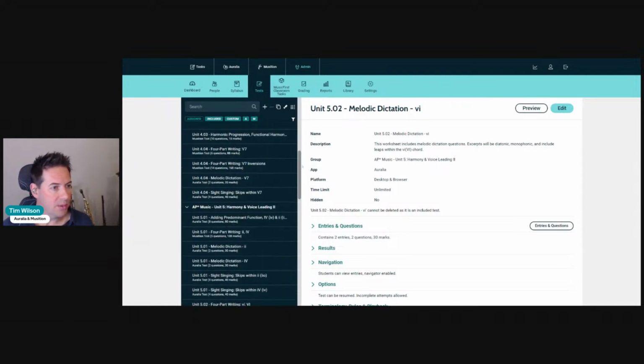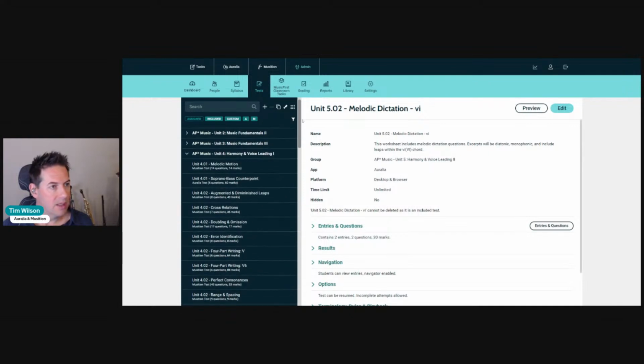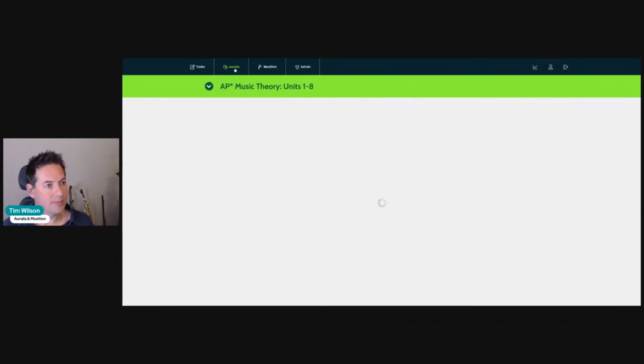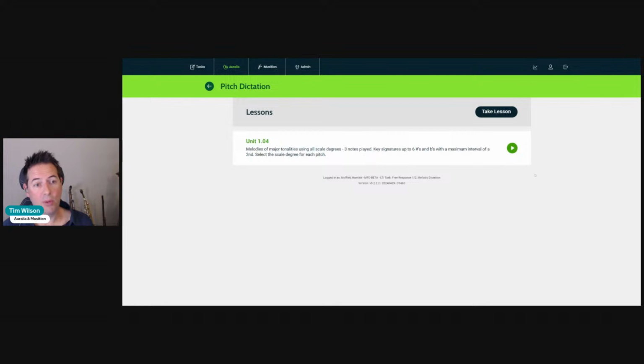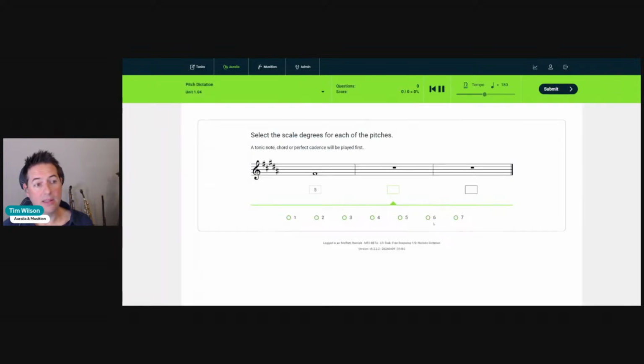And actually, just before I show you one of those, I would like to show you some of the really early kinds of dictation questions we have. So students can do things like pitch dictation where they don't even have to worry about rhythms. And in here, they can answer things just with scale degrees like this, and things like that.